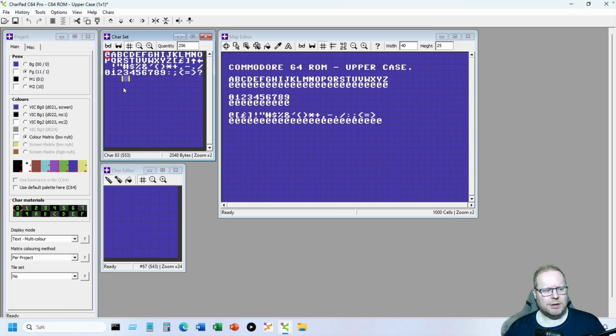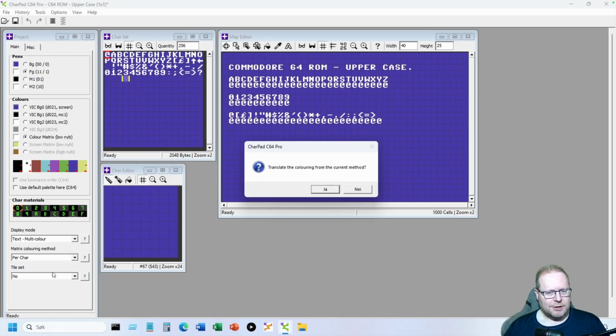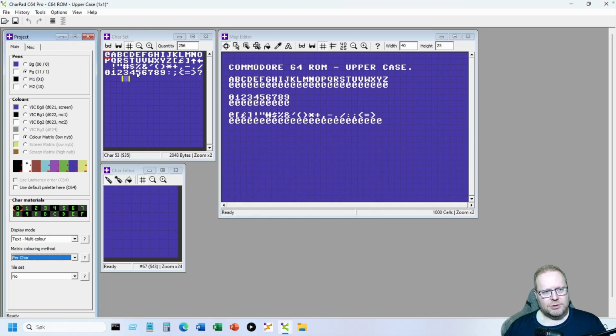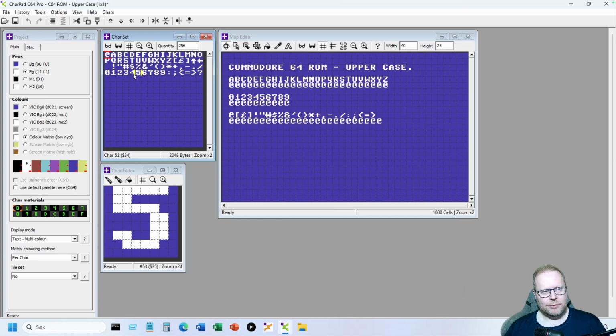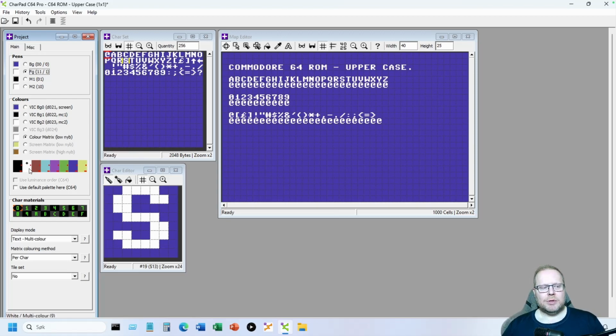I'm not quite sure why. Oh, it's because I have set it for per project down here. So obviously this changed when I changed to multicolor. So let me go from per project to per char like that. So now if I go back to my 5 foreground color and change it to multicolor. Actually, number 5 doesn't look too bad. But what about this S character? Anyway, the point is that what color you choose is what's going to decide what mode they're in.